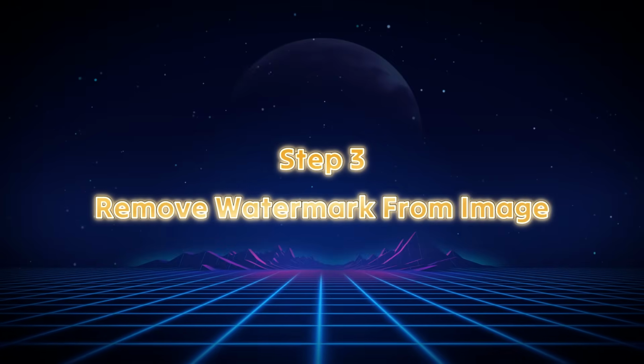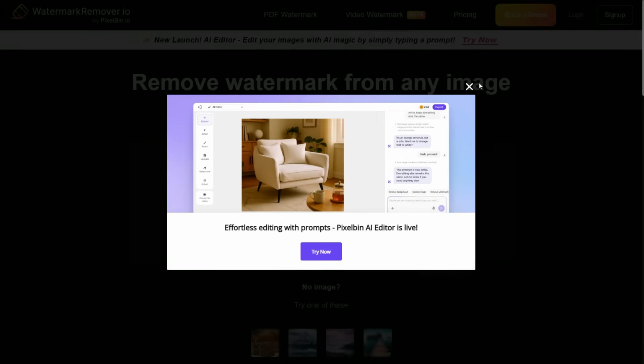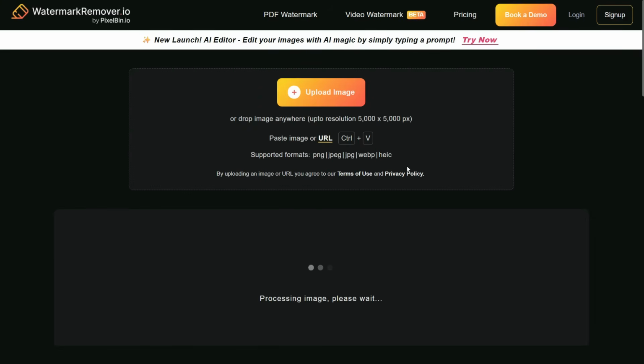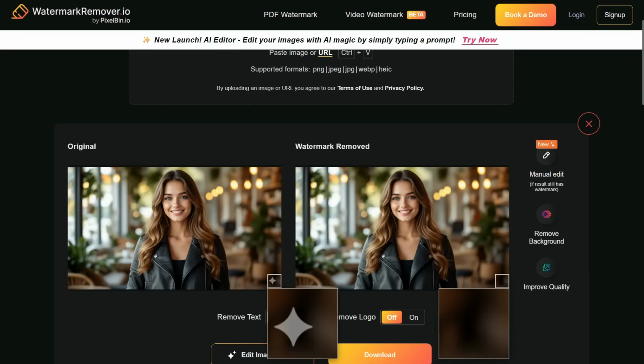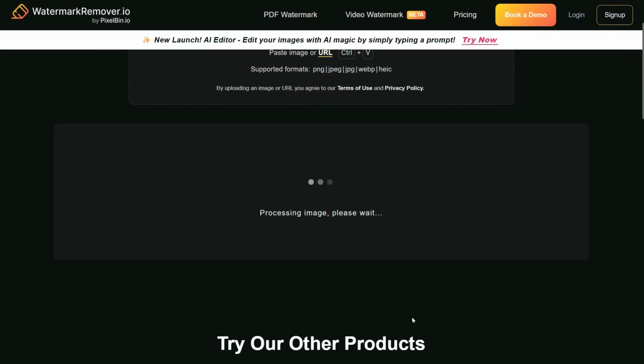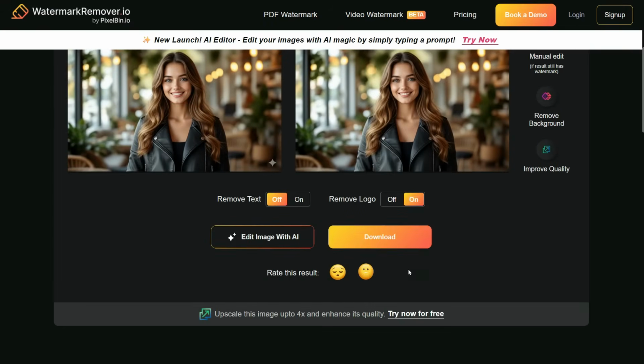Step 3. Remove watermark from image. To remove the watermark from an image, click on the link provided in the description and visit the website. Once there, click the Upload button and select your image. After uploading, you'll see both the original and the watermark-free versions. Simply enable the Remove Logo option, and within a few seconds, the watermark will be gone. Finally, click the Download button to save your cleaned image.